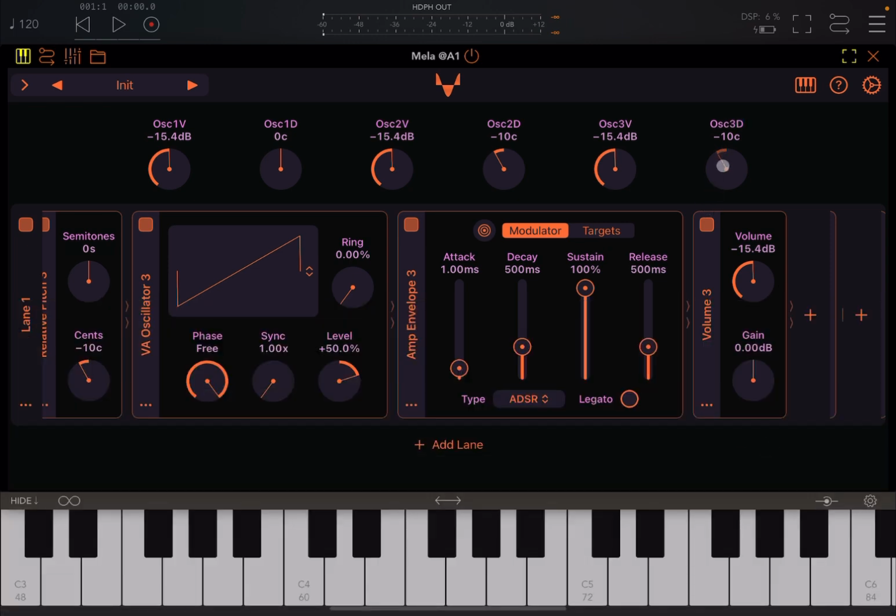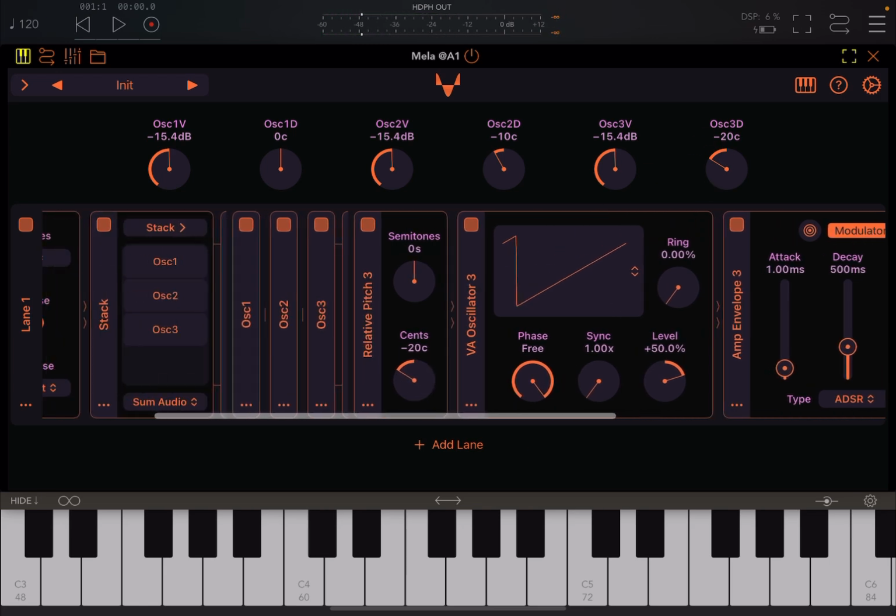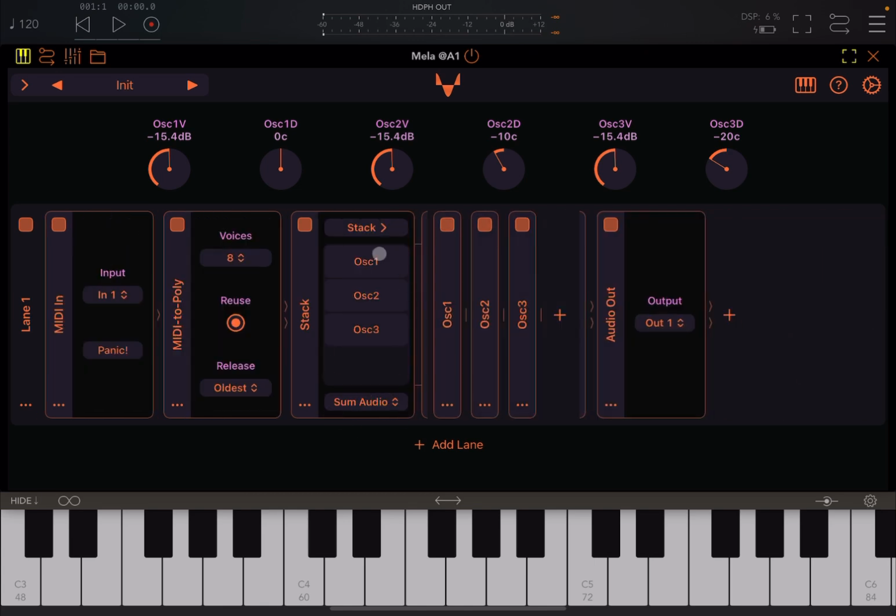How much do we do the detuning? Perhaps 20. Normally they say a good SuperSaw will have 4 to 8 oscillators which are detuned. Okay, so you can hear what it sounds like. Close again that group. You see we have 3 oscillators stacked, one on top of each other.